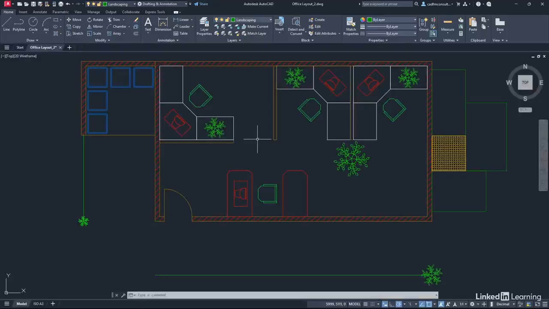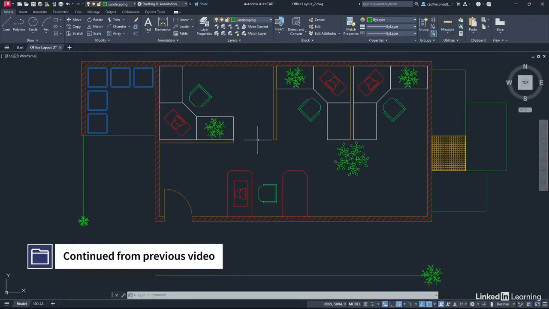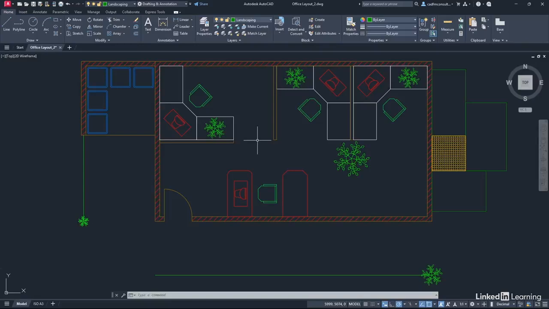Once again, we're staying in our office layout_2.dwg file. We're going to take a look now at how we utilize the commands divide and measure to allow us to divide and measure geometry and place objects on that geometry along those divided and measured points. Now, in order to do that, we're going to change our layer here in the Layers panel.